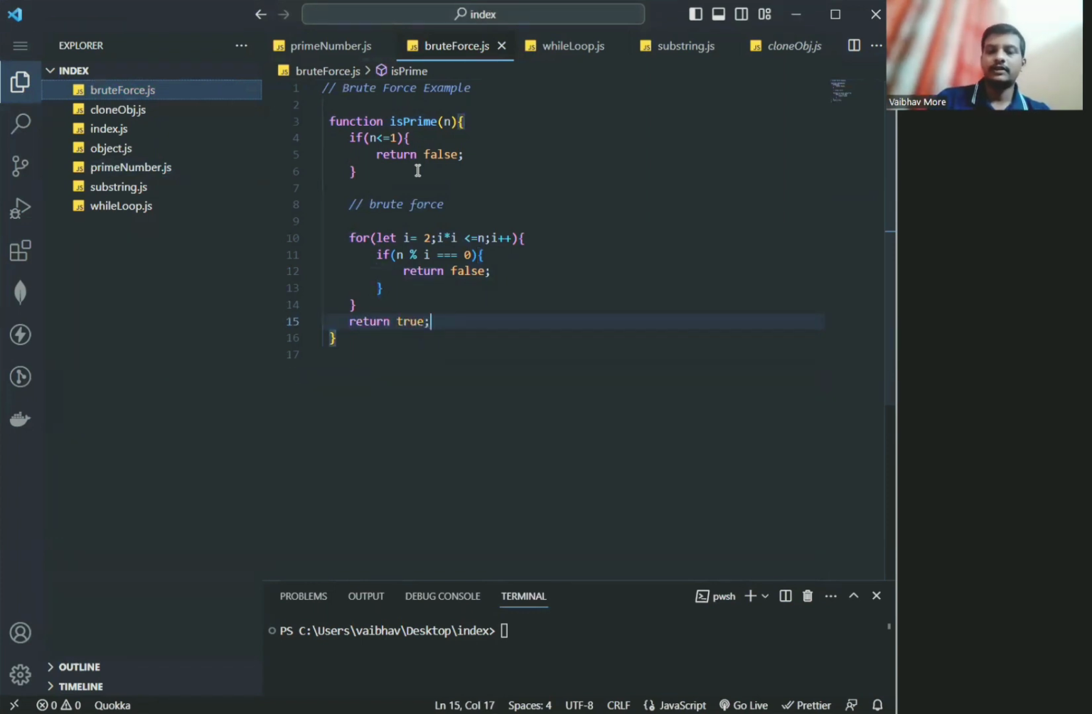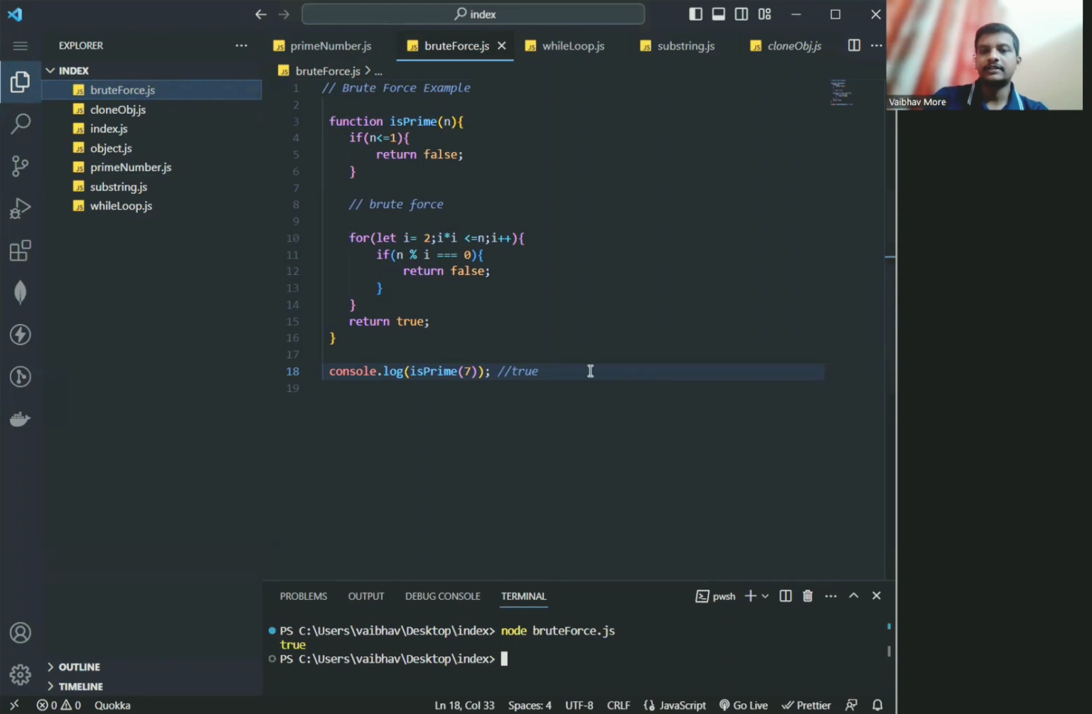Okay, and we run that function. We console.log the isPrime function. We check 7 first. You know that 7 is a prime number, so we expect the output to be true. Let's see the output. We run node loop.js. So yes, guys, our implementation works perfectly.